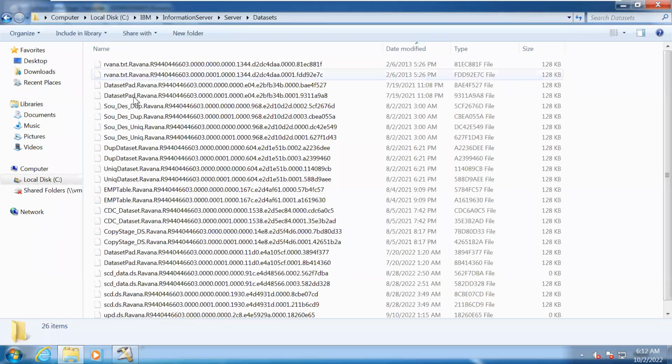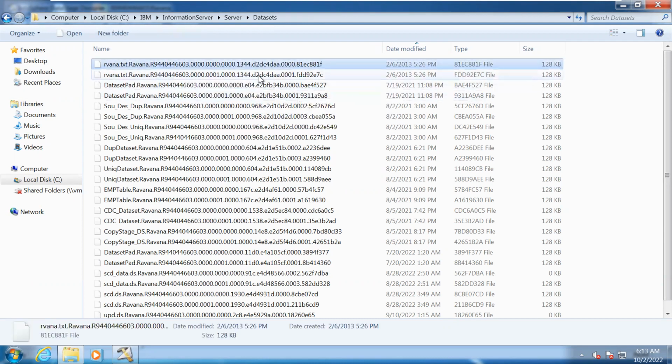Now if you see, these are my datasets. Your data files will be created based upon the node configuration file. It means if you have a two-node configuration file, it will create two data files. If I have 10 records, 5 records will be in one node and 5 records in the other node. Like that, it will divide the data and split it into two data files. So this is the resource disk, the permanent storage of your datasets.